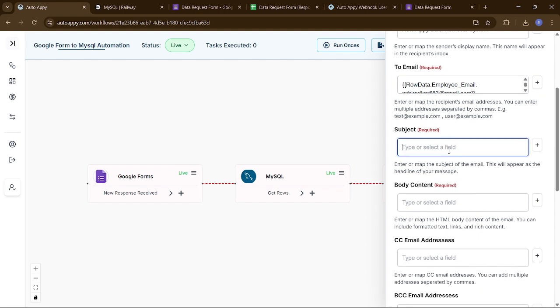The subject could be: here is the user summary you requested for.